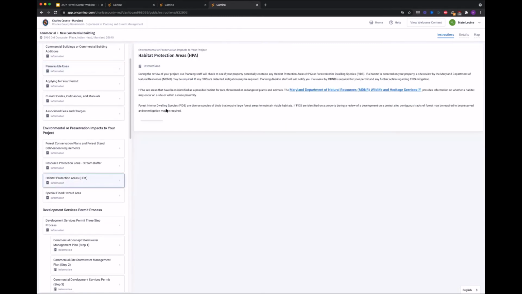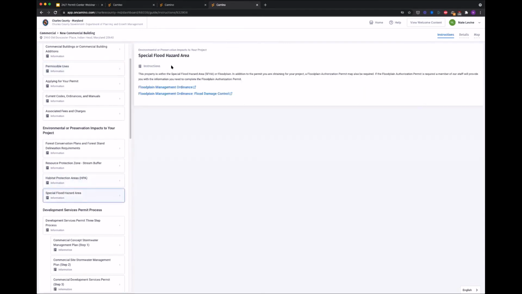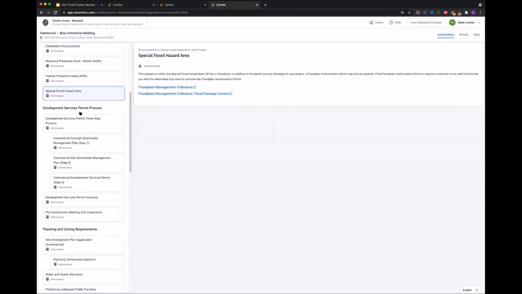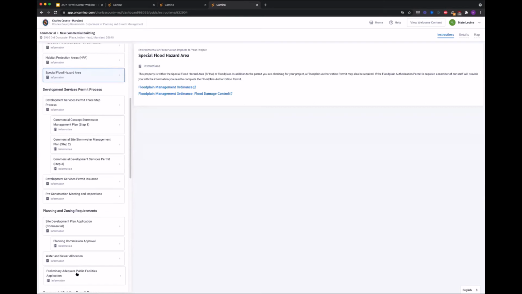I'm in a habitat protection area. I'm in a special flood zone area. Here's the development services process and all the things I need to do. Here are my planning and zoning requirements. So it's taking, again, all of that content that's really important to have somebody understand and putting it into this one central place that's really easy to navigate. But then, once somebody has used this resource, you can just point them into your permit system and they can do the rest of their application from there.